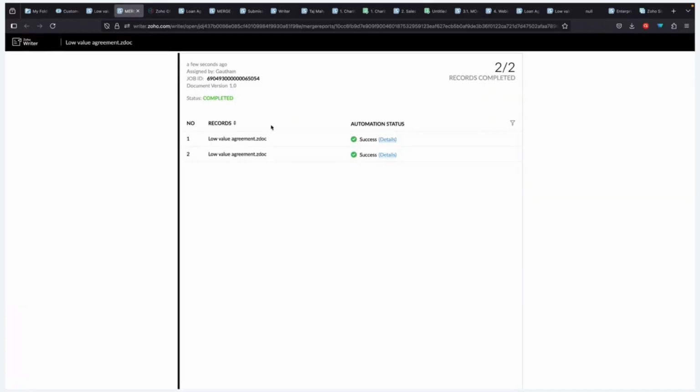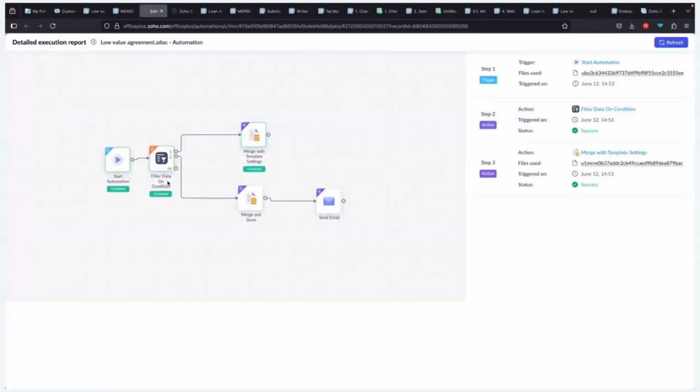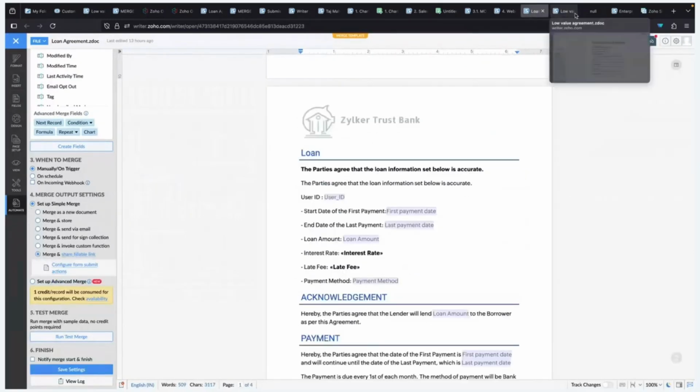So now go to the next record, which is a high value customer. Yep, here you can see that the automation has begun. The filtered data has gone to the merge with template settings. So I should be receiving an option, and the workflow will be initiated for the particular document that was generated.